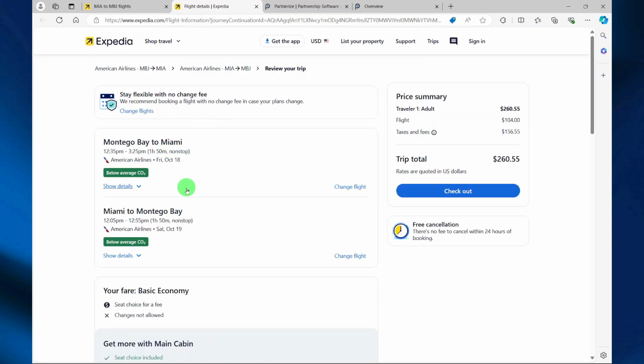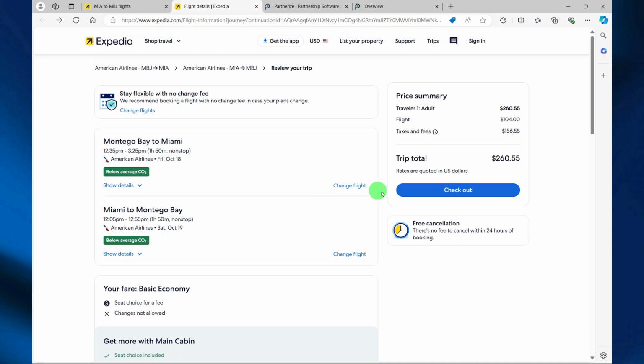Make sure you read the flight details and see what are the different perks they offer. So this is a summary of the flight. This is the departure and then this is the return flight. And then from here, you'll just simply proceed to check out.